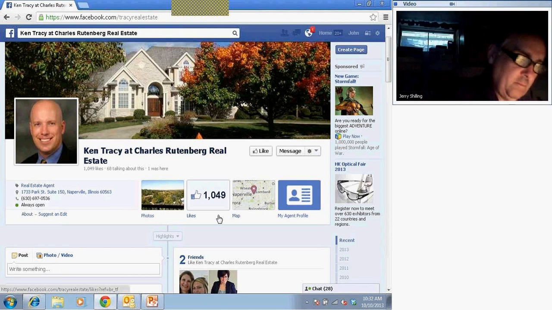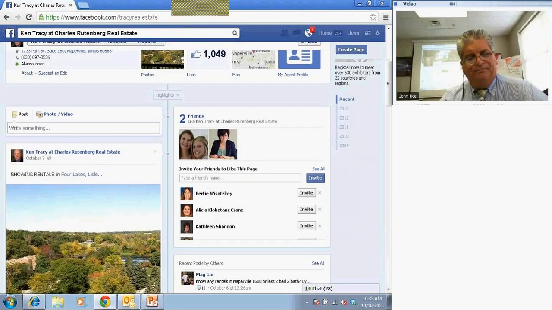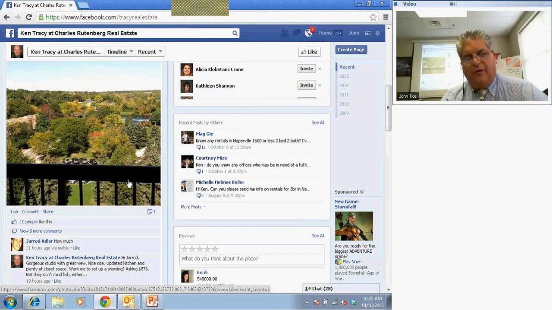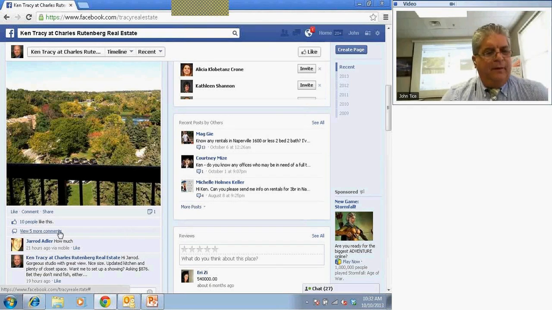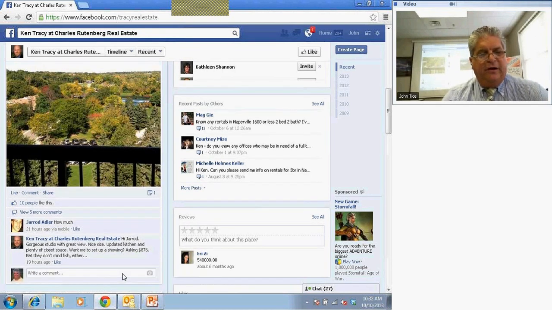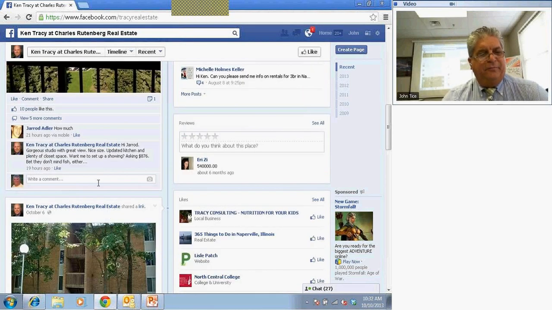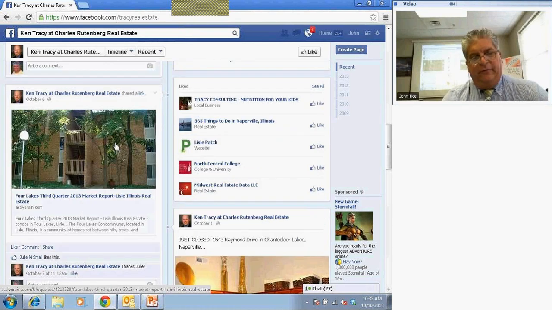Yeah. He has followers, so he's got a pretty nice following. But I love this one on the left. He's showing off a beautiful little spot. There's a lot of water out there. He's always showing water views. Gorgeous studio, great view, nice size. Asking $6 a month. Don't mind if you fish. So there's a pond there.